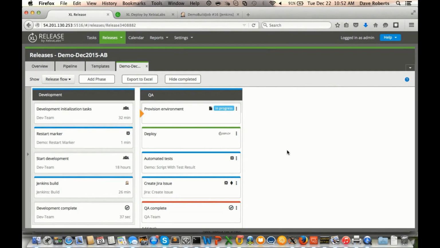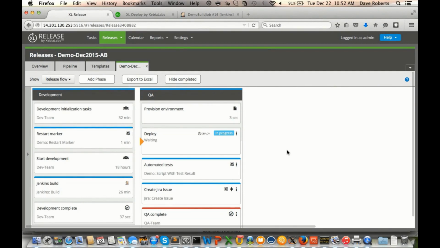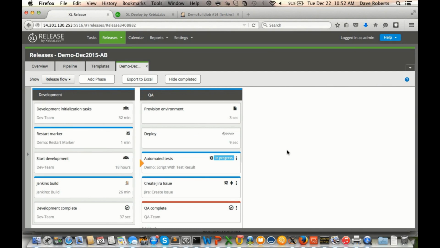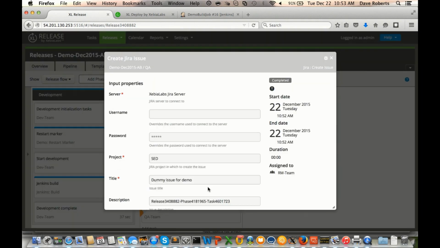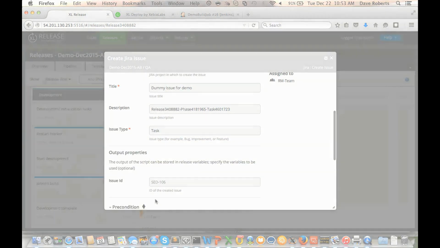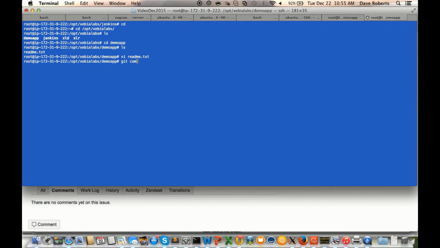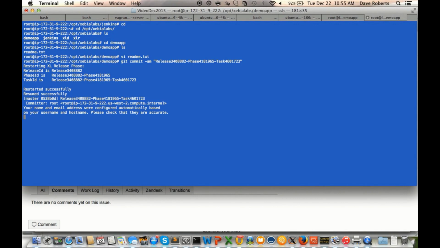Now XL Release moves to the QA phase to provision an environment and deploy to it. Then I can see that automated testing has failed. This triggers XL Release to create a JIRA ticket with the restart task ID as a comment. When the assigned developer checks in code, he or she puts that task ID in the commit message, and a post-commit hook restarts the development stage.